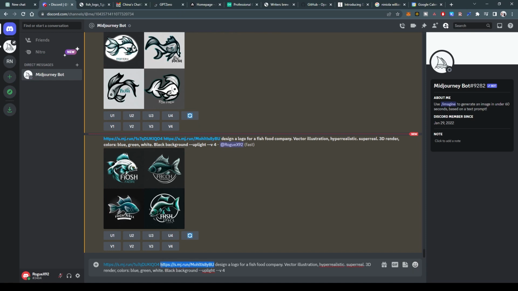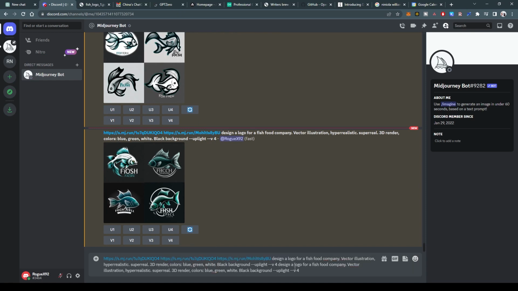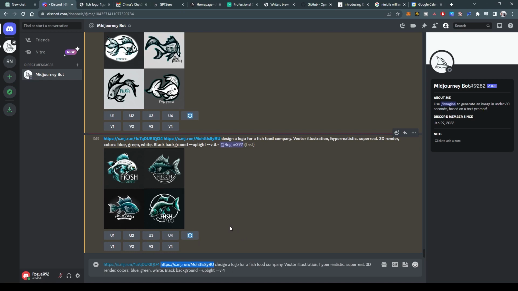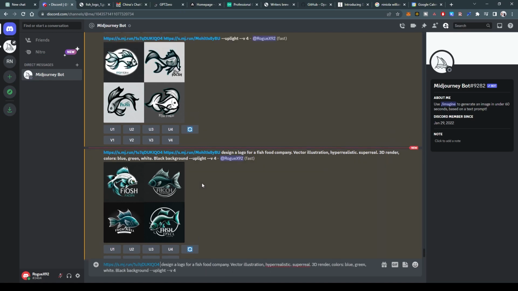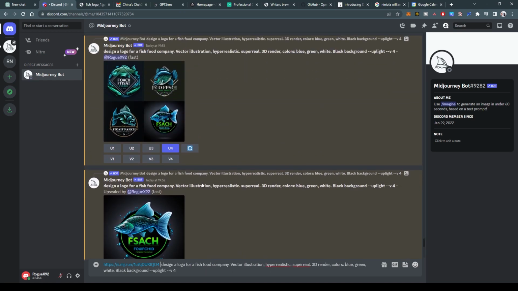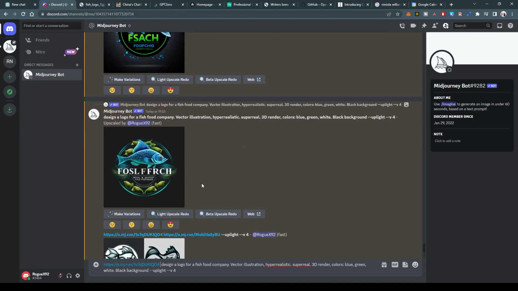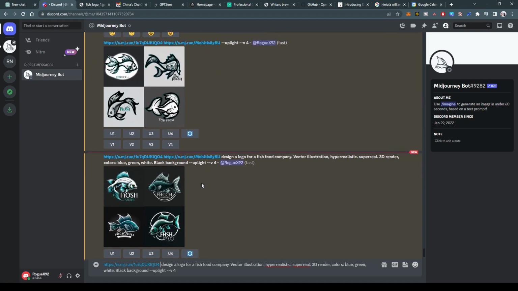So let's copy the second image and let's see what else it can generate. Let's copy the second hyper-realistic logo and replace the URL. We'll copy and paste the entire prompt and then replace the URL and see what it does.